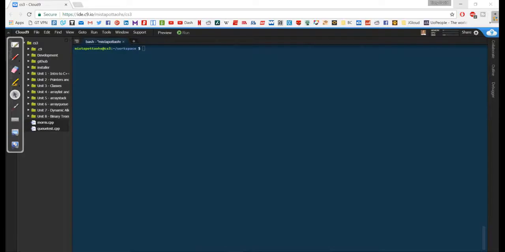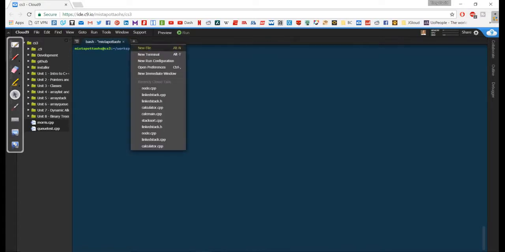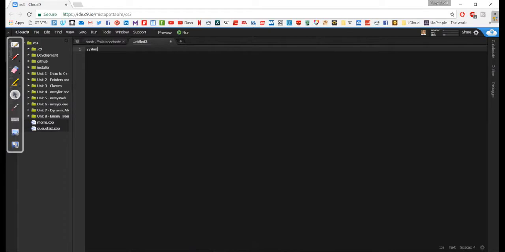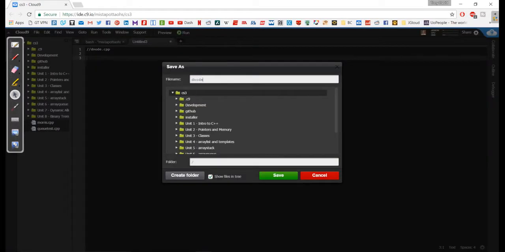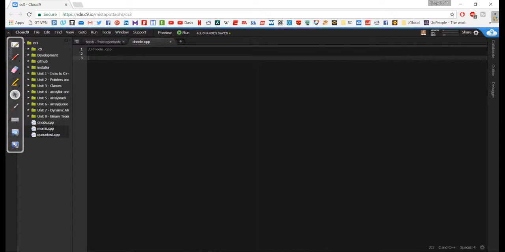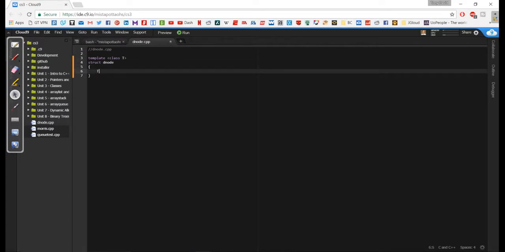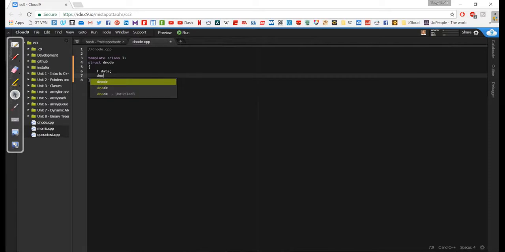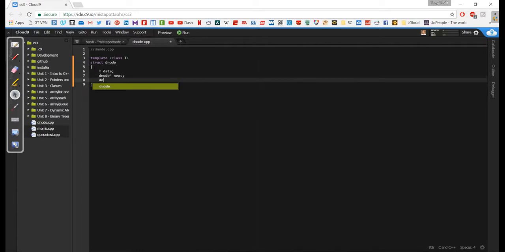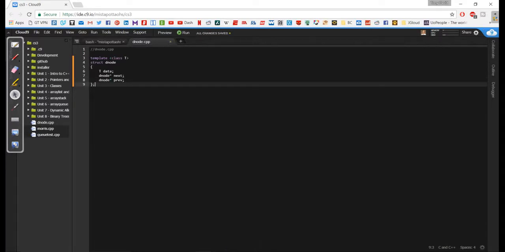So let's go to the code. I'm going to create a new double node. So this is going to be our dnode. The whole idea is that this is going to be a struct, so template class T. This is going to be a struct dnode. And we're going to have T data. We're going to have a dnode pointer called next and a dnode pointer called prev. And that's our structure.